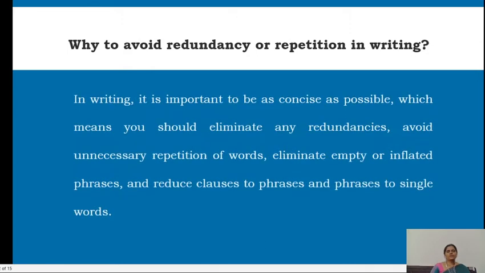In writing, it is important to be as concise as possible, straight to the point, which means you should eliminate any redundancies, avoid unnecessary repetitions of words, eliminate empty or inflated phrases, and reduce clauses to phrases and phrases to single words, so that whatever is written can be easily understood by the reader. To make your writing more effective, it is very important that you follow this technique of avoiding redundant or repetitive expressions in your text.